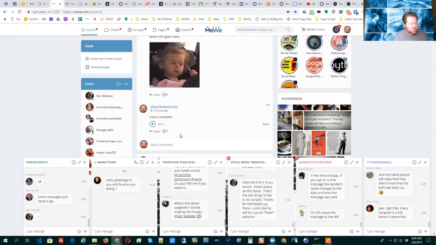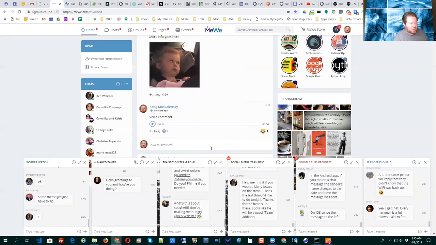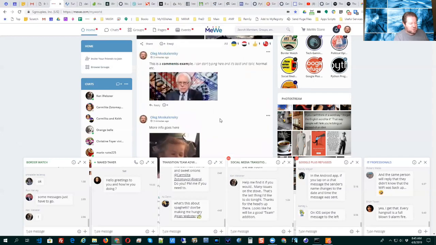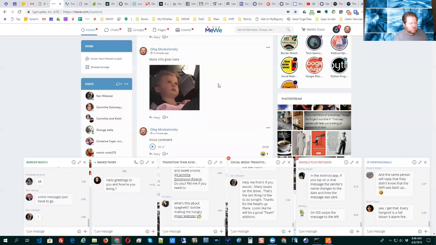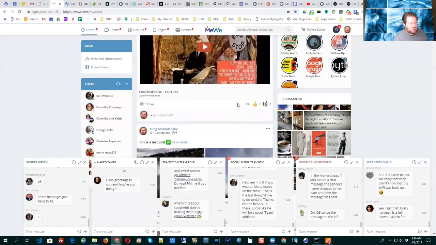And then notice on this voice comment, I can also add an emoji. So we'll put in a big smiley face there. On comments, you can have emojis too, and every comment can afterwards have emojis added. So you can see there's one post, very nice.